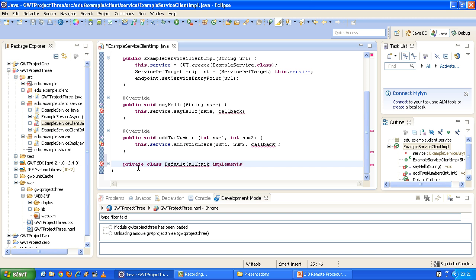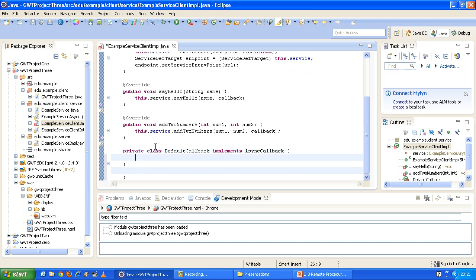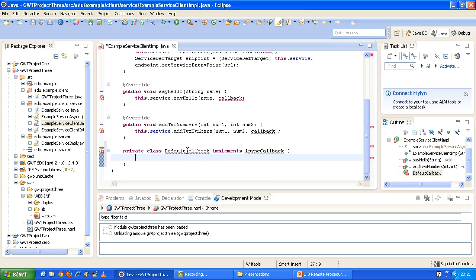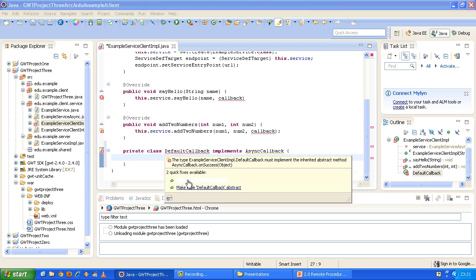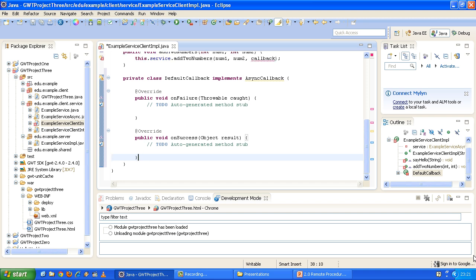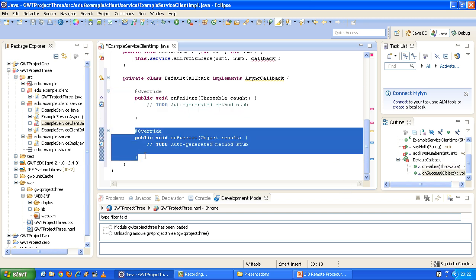And since it is derived from the async callback, so here it is again, I'm going to say implement the async callback interface, which I need to import, and then it's also automatically telling me you need to implement some methods for this. So let's do that. Basically, a callback class consists of a onFailure method and a onSuccess method. The onFailure method will trigger if something goes wrong on the server side and is throwing an error back. The onSuccess method will trigger if a response is coming back.